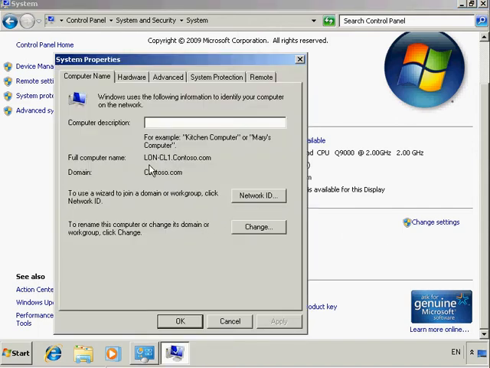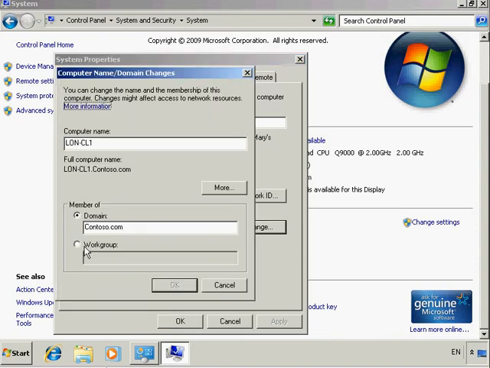We can see right now the name of the computer is LON-CL1, and it is a member of the domain contoso.com. So we want to change that. We click on change here, and down here we can click on workgroup, and we can remove it from the domain by typing in the name of a workgroup. We can call the workgroup whatever we want. In this case we'll call it workgroup.